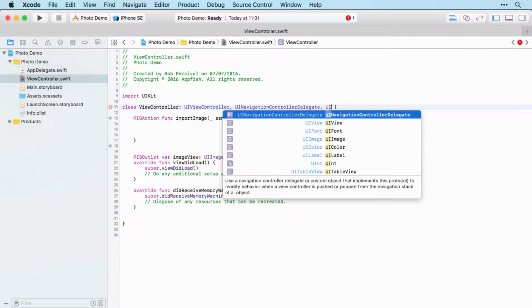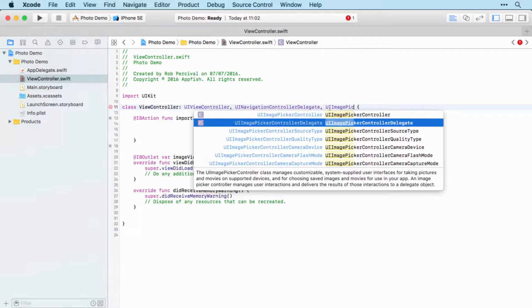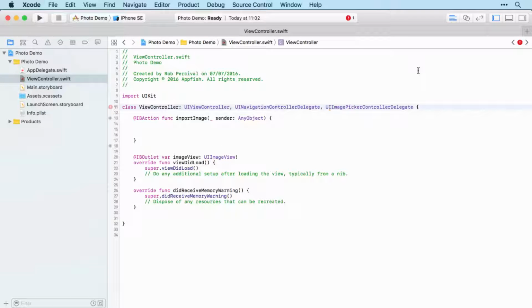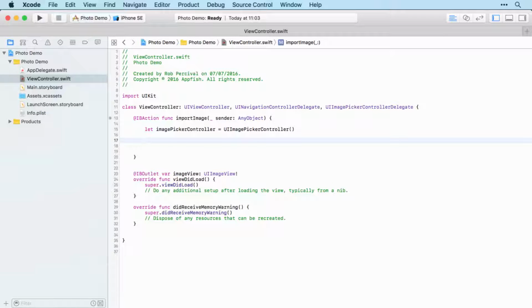And the other delegate that we need is the UIImagePickerControllerDelegate, which does more or less what you'd imagine. It allows this view controller to access an image picker, so to pick between the images that the user has already saved. So when the import image button is pressed, we're going to create a variable called imagePickerController. And this is going to be equal to a UIImagePickerController. So this will allow the user to choose the image.